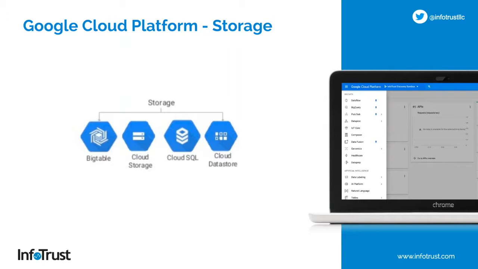Cloud SQL is if you're developing an application and you just need, I forgot the name of it, but basically a SQL database to work with your application. And then Cloud Datastore is the NoSQL equivalent to that. So it's the NoSQL database for you to just spin up and be scalable.